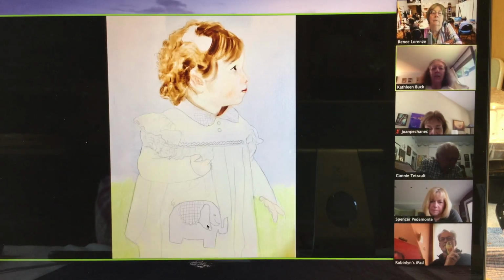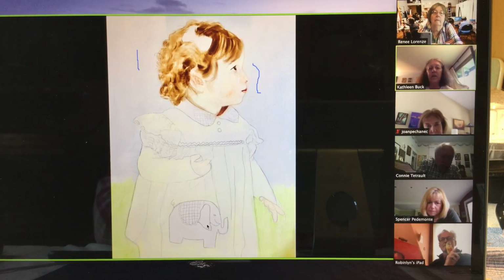Well, it's hard to critique at this level, but in general, you want to make sure that this part of the dark background is darker and this lighter, or vice versa. Yeah, get some variety in there.